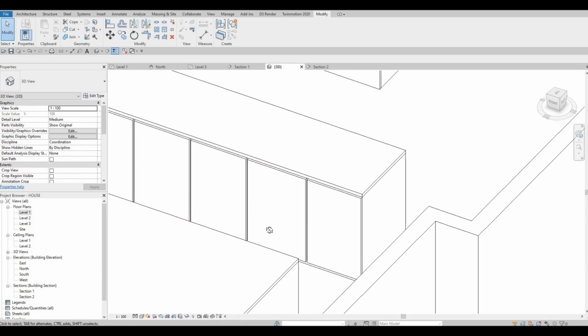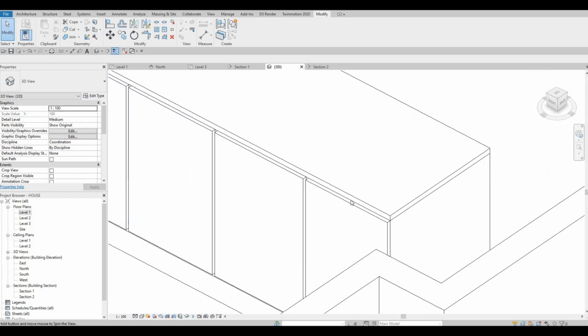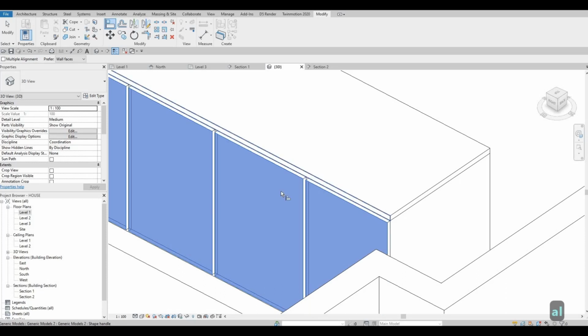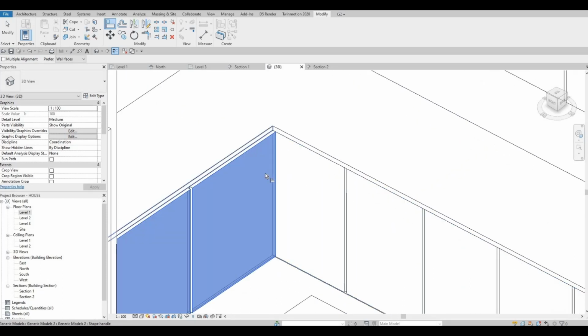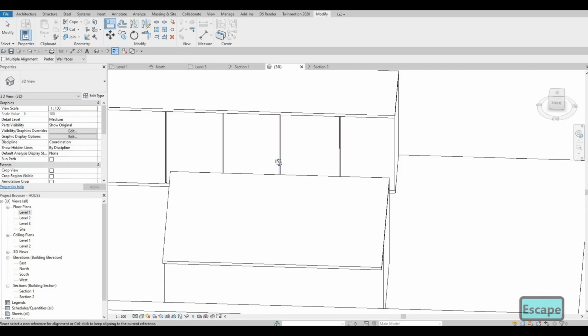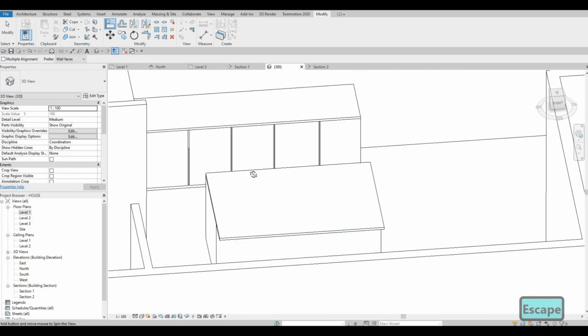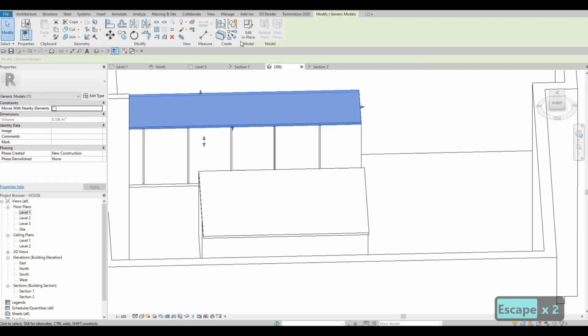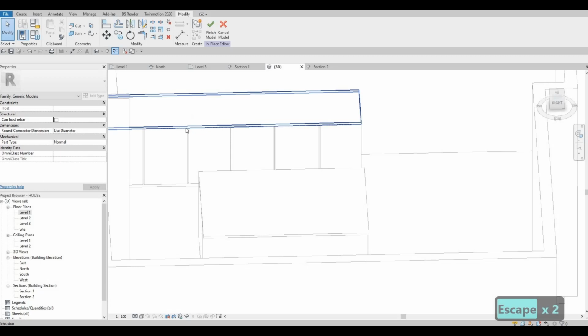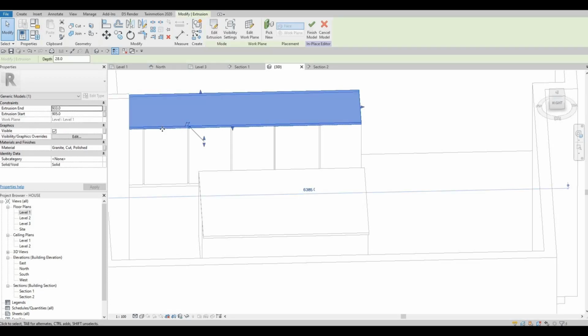I want to zoom in here a little bit, and I just want to change this. So AL, I want this to be flush right here and here as well. So that's perfect. And I want to make sure the top is extrusion. Okay, that's good enough.